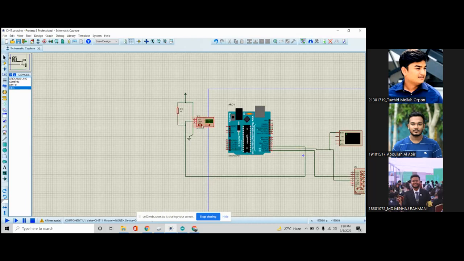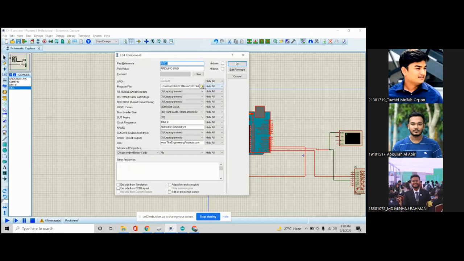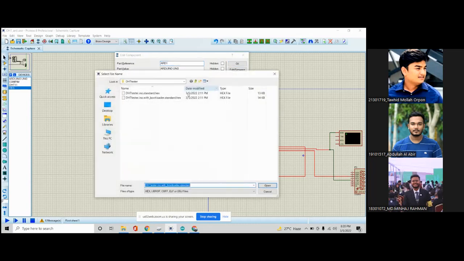In this DHT11, we use three pins. One is connected to the ground, one is connected to the VDD, and one is connected to the Arduino. And if we want to run the project, we select the Arduino, and here we import our hex file of the DHT tester.